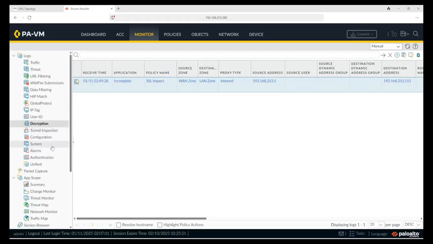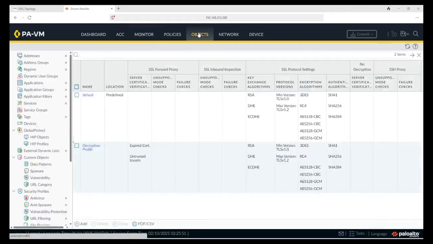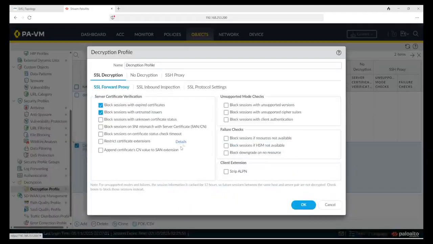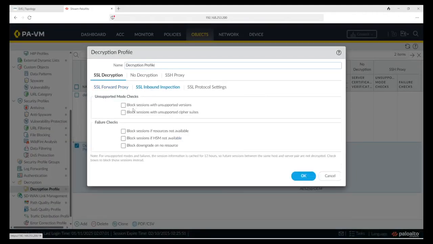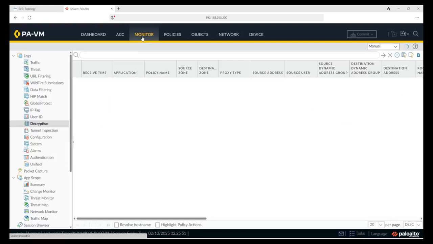And now let me see if I can show you something with the decryption profile as well. One second. This is the decryption profile we created for blocking sessions with unsupported ciphers. Now I won't be able to show you that without making changes to my browser's SSL-specific settings. So that's it about SSL inbound inspection on Palo Alto.